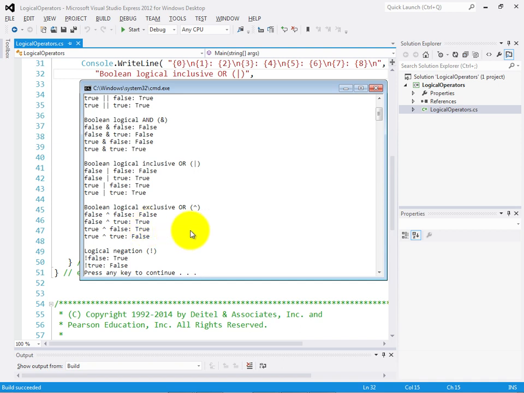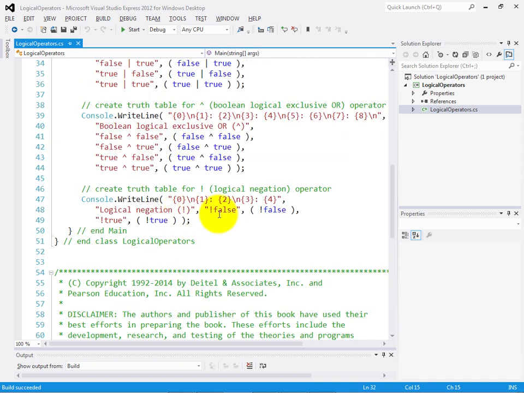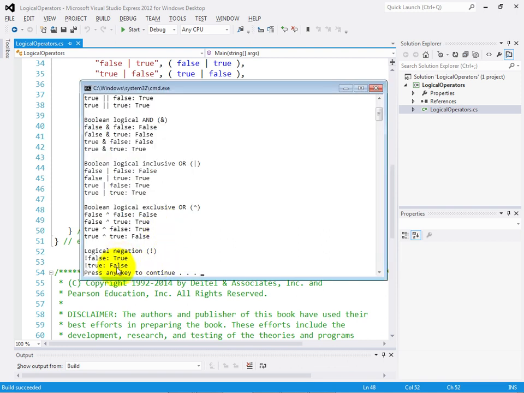And finally, we have the logical negation operator, the exclamation point, which simply reverses the value of a condition. So not false results in true, and not true results in false. You can see that in the truth table here for the logical negation operator that we displayed from the program.